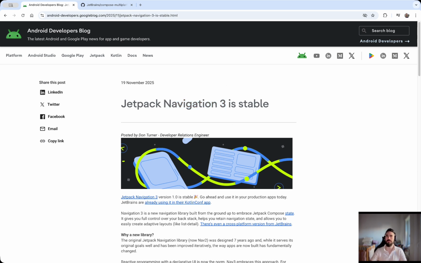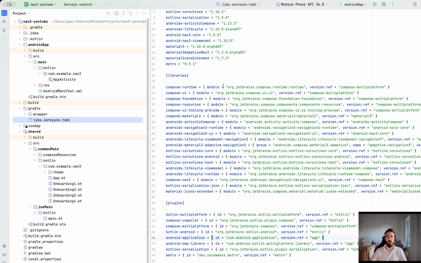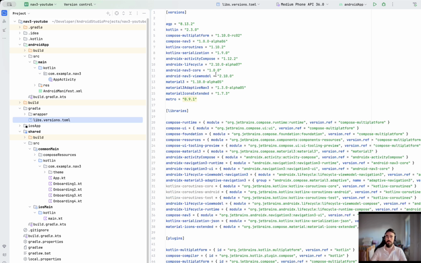So let's start. I have prepared a simple multi-platform project and added a couple of screens, but first let's take a look at the dependencies that we will be using. As you can see, we will be using the stable Navigation 3 library for Android. For Compose, it's not yet stable. For this version, I'm using 1.10 release candidate 2, and it's using the navigation library that is in alpha 6, but that should not concern you. So these are all the dependencies that we need. I've added all of them.